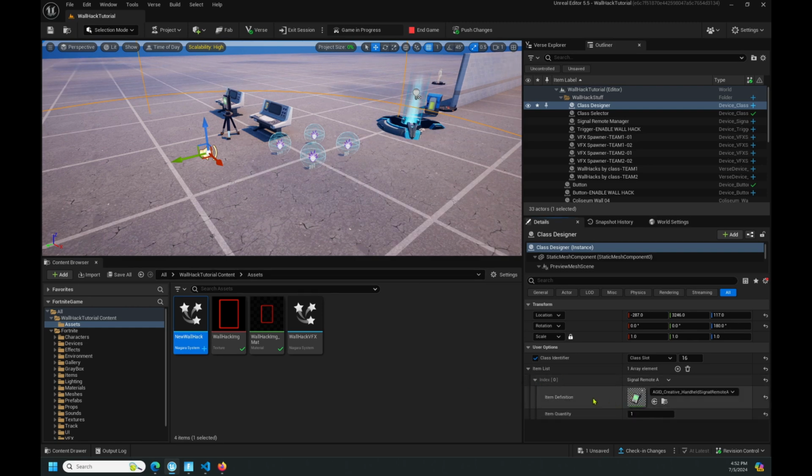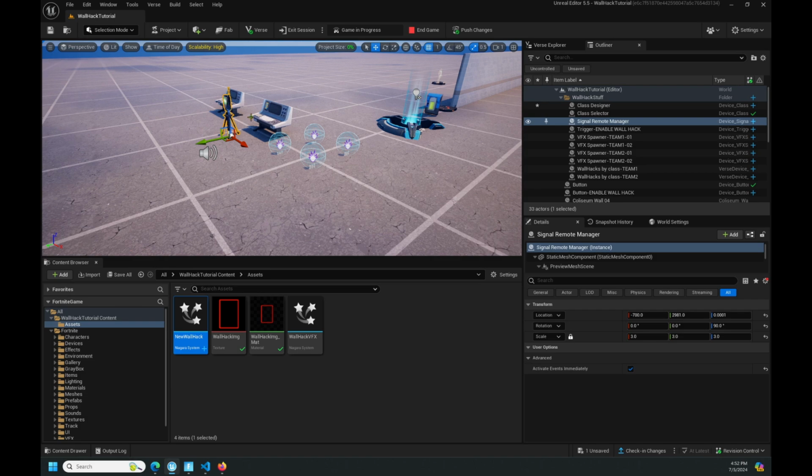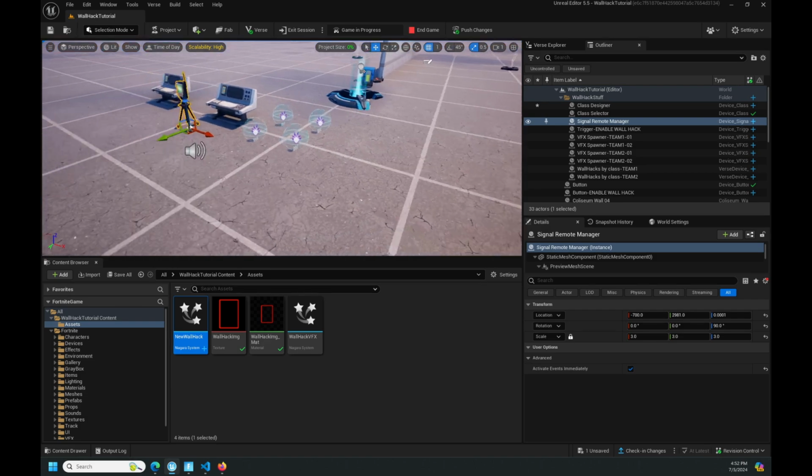And then we are issuing a signal remote. I'm using the uncommon. It doesn't really matter, except that it needs to match the signal remote that you have set up here.